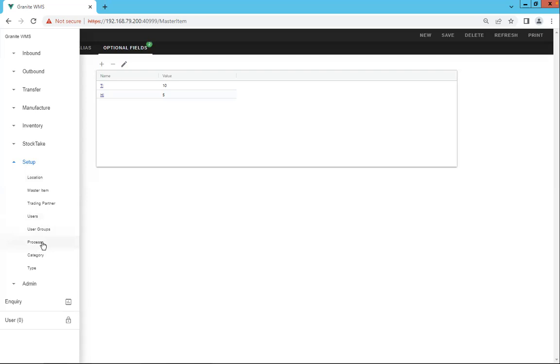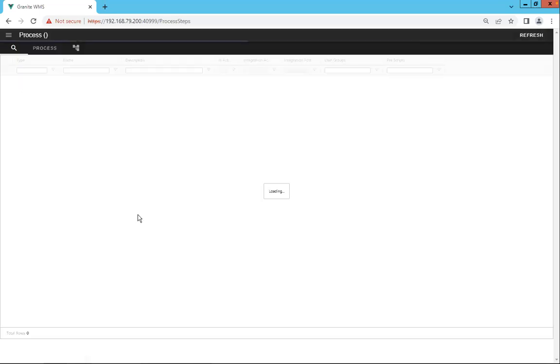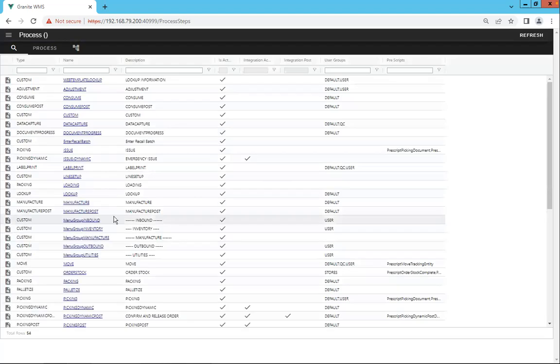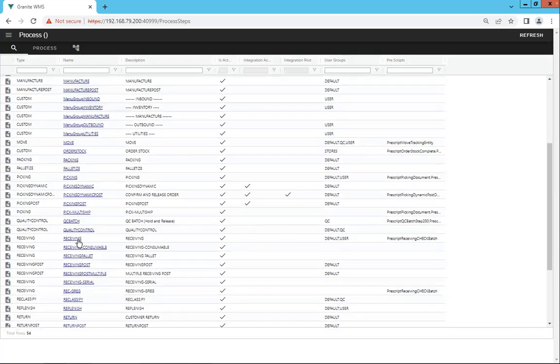Processes, I'm going to come back to, but that's where we get all our flexibility from. Granite is known for its flexibility in processes, and we're able to set up a huge number of processes with process steps and customizations at each process step. Really, that is where Granite wins in most implementations: the ability to rapidly customize a process or what's on the screen.